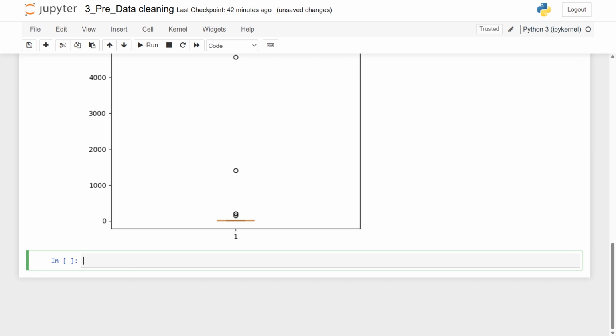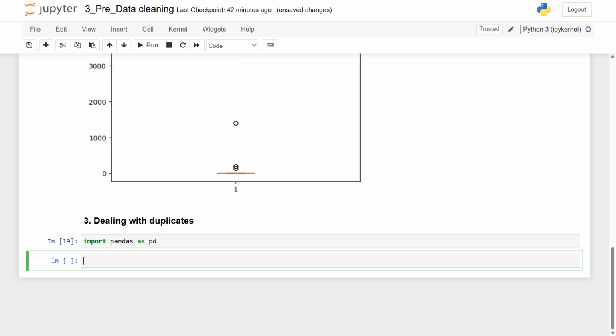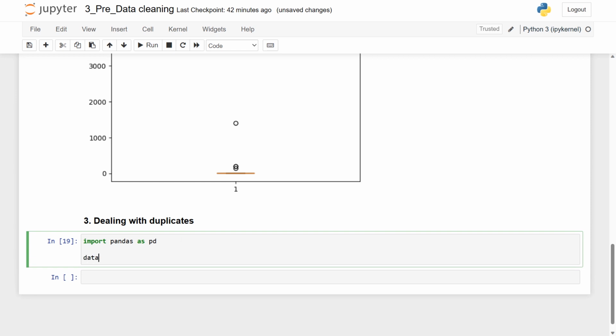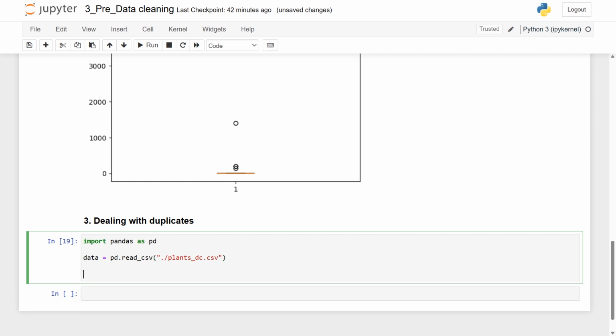Okay, so now let's look into dealing with duplicates. The third step is dealing with duplicates. As usual, let's import pandas as pd. Then let's load the data set again, the same data set. So pandas.read_csv, and that's it. Your data set has been loaded.